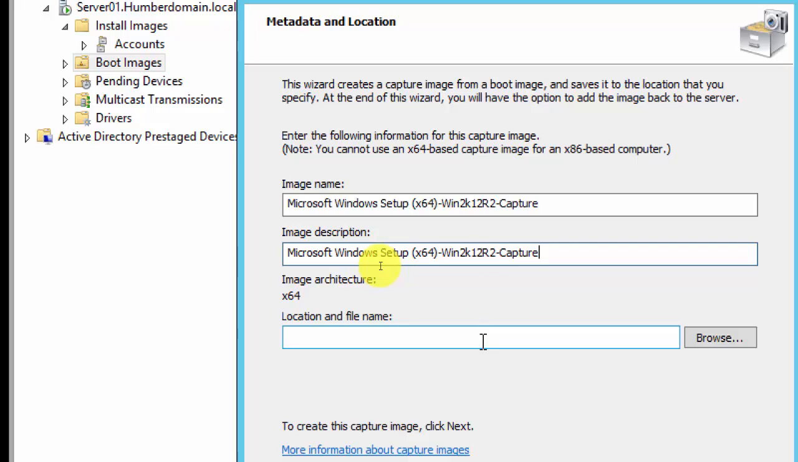SCCM is the same thing. You have to install separate updates if you want it to capture and deploy for Windows 10, so you have to install extra updates for that. Okay, location and file name. We know that we placed the boot.wim and install.wim files inside the RemoteInstall folder.